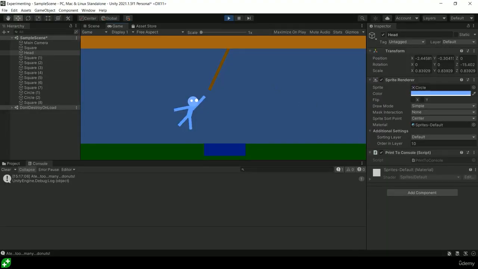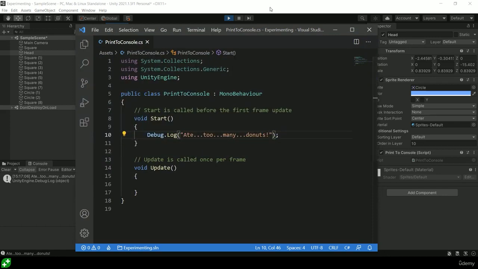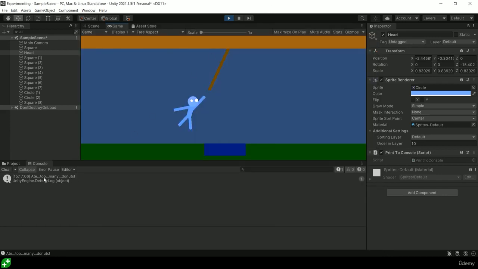Hello again. In this lecture, we're going to write our first piece of code in Visual Studio Code, and we're going to print out to the console a witty, funny statement that our character might be saying in our platformer game. So let's get started.